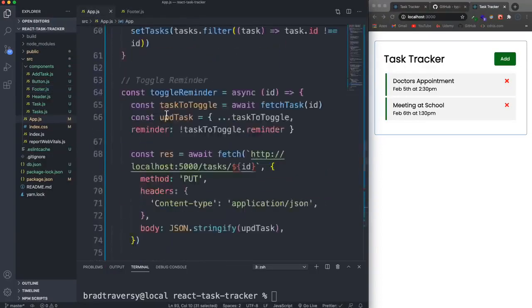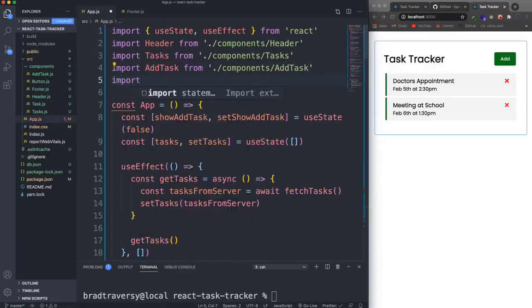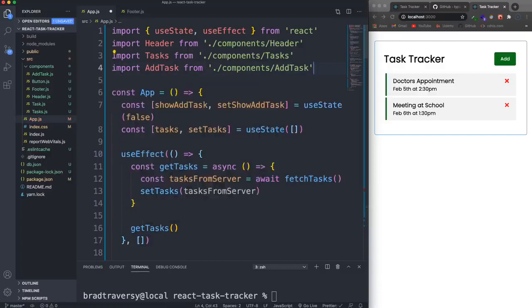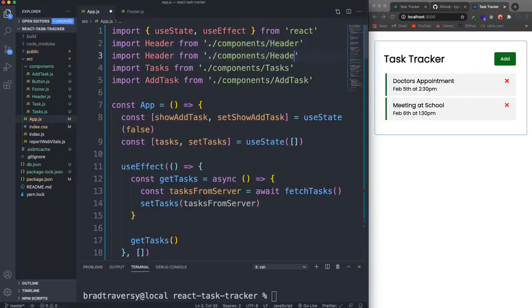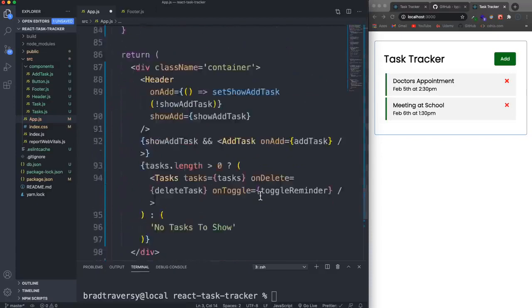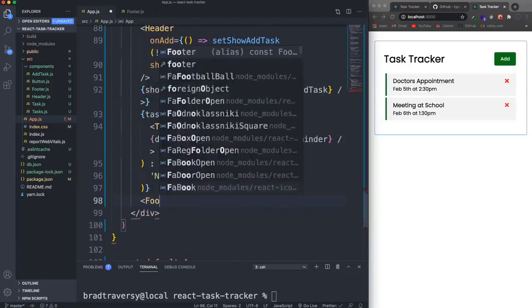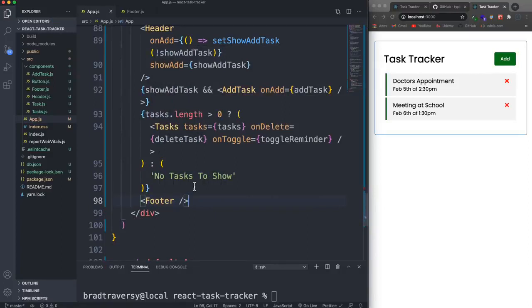And then we're going to bring this into our app.js up at the top. So import, actually I'll just copy header down and change that to footer. And we're just going to embed this down here in our return. All right, so there's our footer.